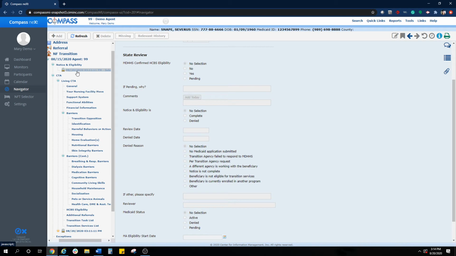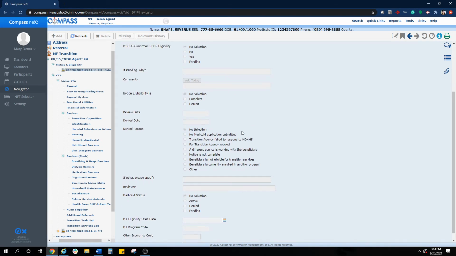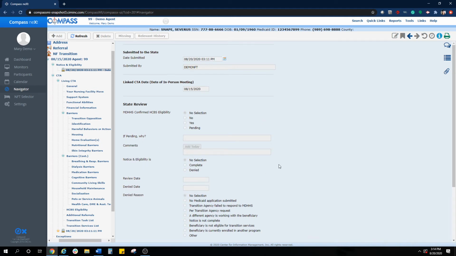And the notice and eligibility will also always be locked because it only has state review fields, and there's nothing for you guys to do in here. So it's not something that is passed back and forth like the old notice.